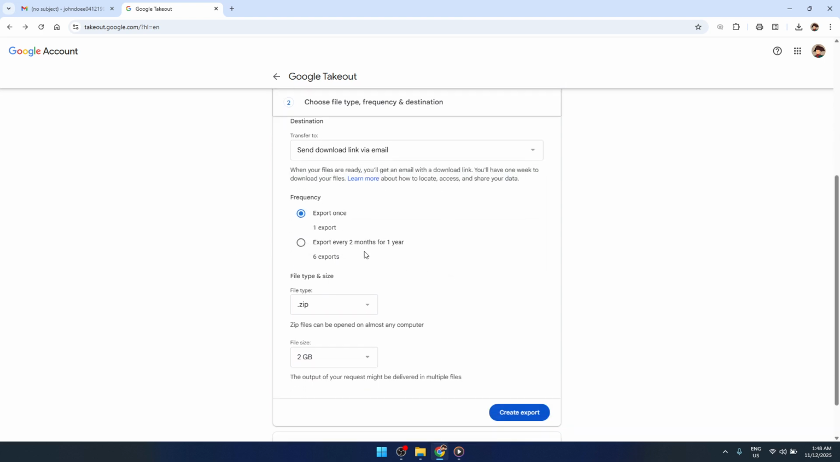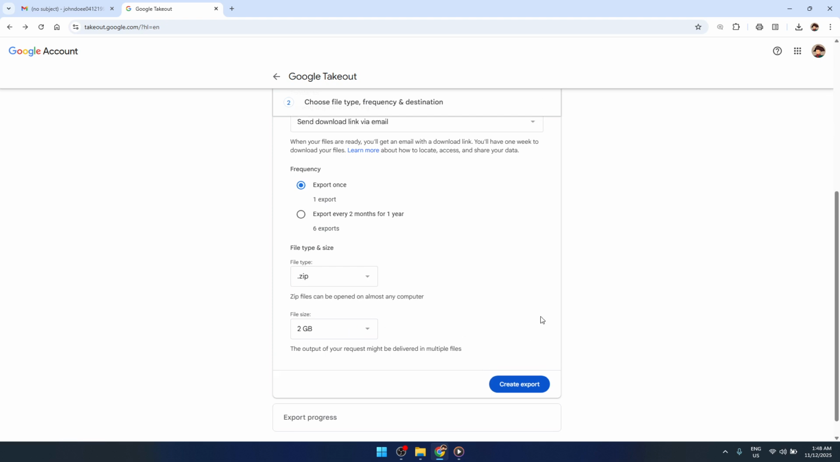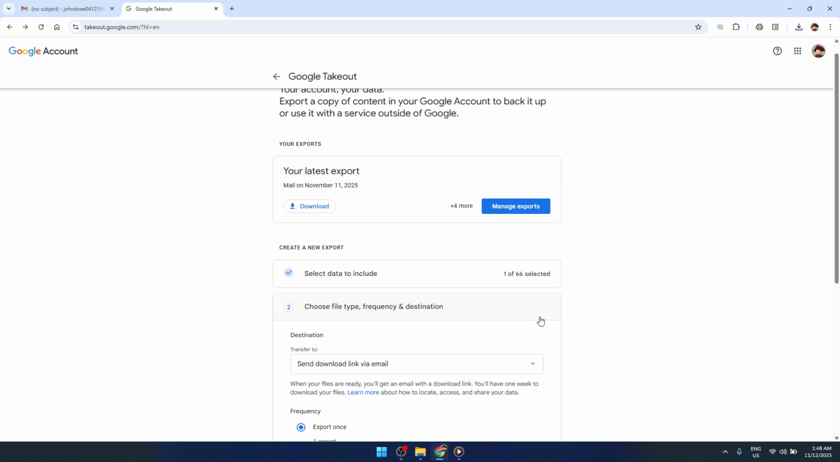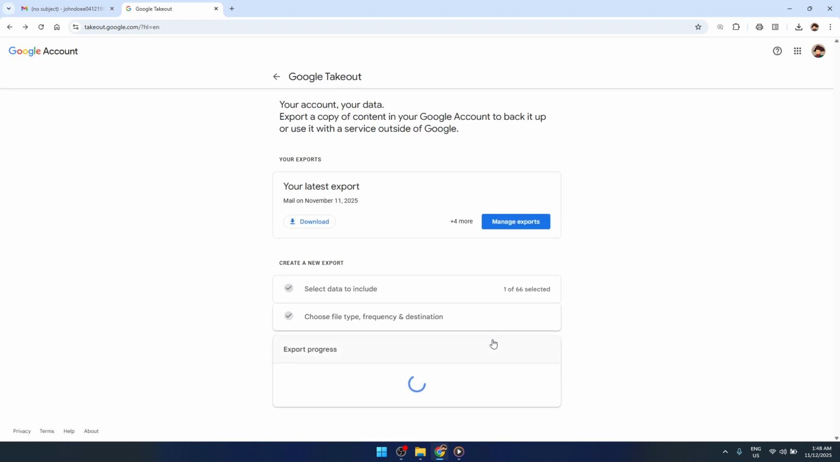Then, decide on the file type for your archive. You can pick between a .zip file or a .tgz file. Both are effective, but zip is more commonly used. You'll also be prompted to set a maximum file size for each download link. If your data is larger than the specified size, multiple files will be created for easier management. With all your preferences selected, simply click the Create Export button.